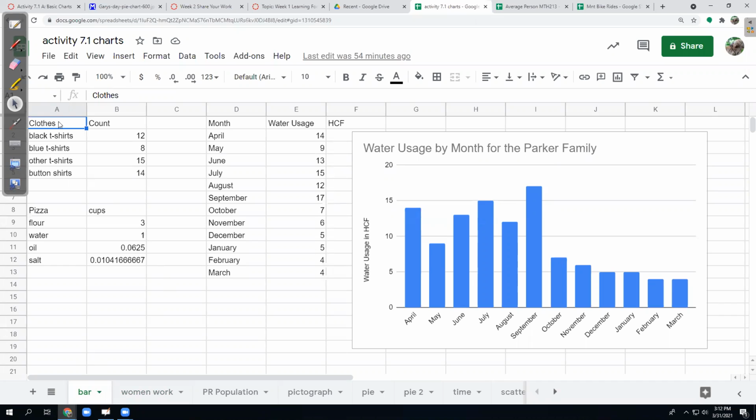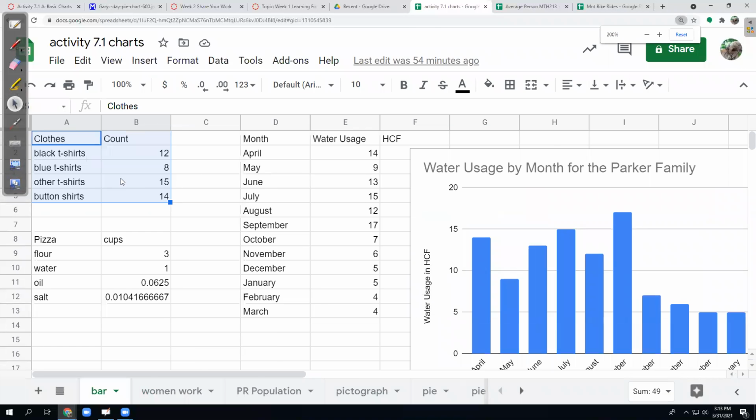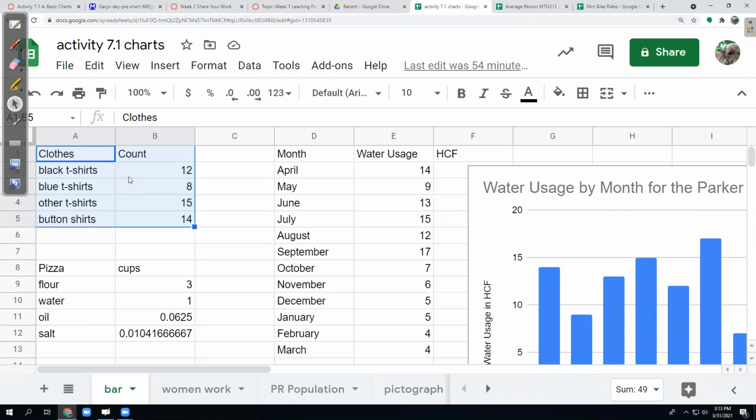So getting dressed in the morning, I was thinking about, I'm kind of a t-shirt guy. I like to wear t-shirts. And so I was looking in my closet, what kind of shirts do I have? And I have a whole lot of black t-shirts, and I have a few blue ones, and then I just got a bunch of other ones. And so I was just counting in my closet how many t-shirts I have. And then I have some button-up shirts that I wear on occasion, and so I counted through those too. So I could take something like this and make a bar chart out of it, or a pie chart.